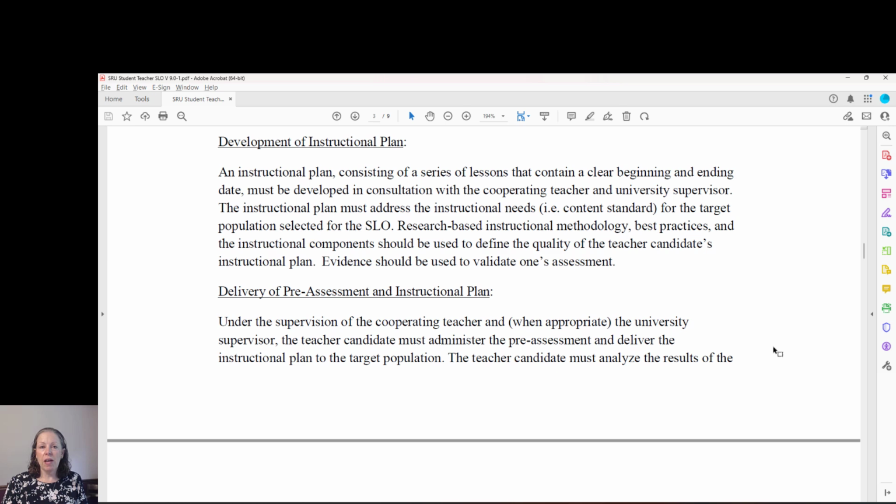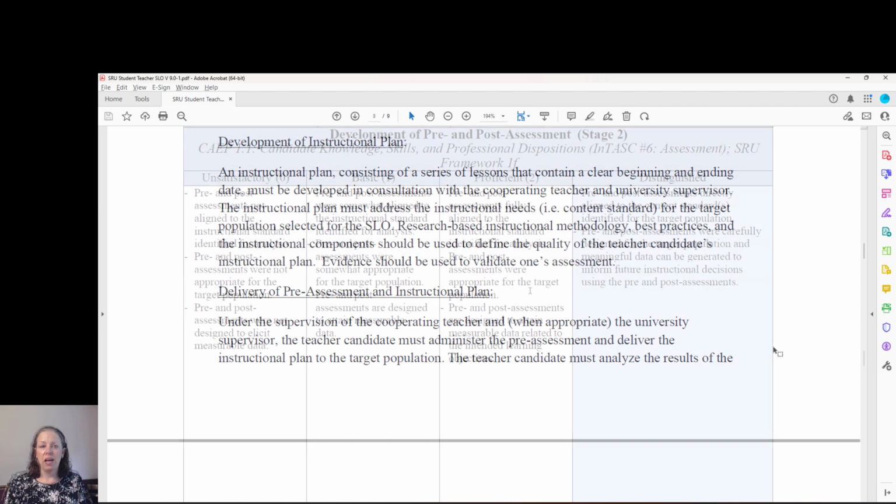In terms of expectations for a lesson plan format, you will want to use what you have learned in your teacher preparation along the way. And if you have questions about the format for the lesson plans that you should be using, you should reach out to your university supervisor for more information on that.